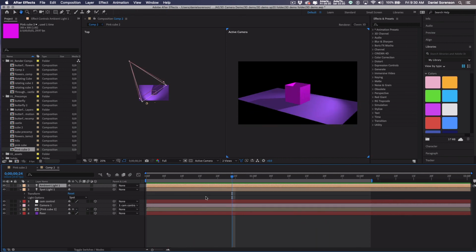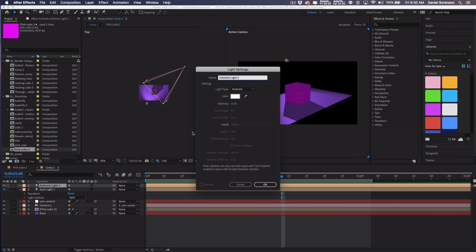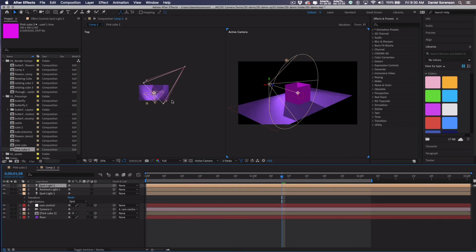Now I would like to have a light maybe on this side to give a little bit of definition to these back walls of our cube to make it feel more dimensional. So I'm going to add another spotlight on this side, but I won't make it so bright. I'll make it as a secondary light. So I'll leave it at 50 for now and then see what happens.